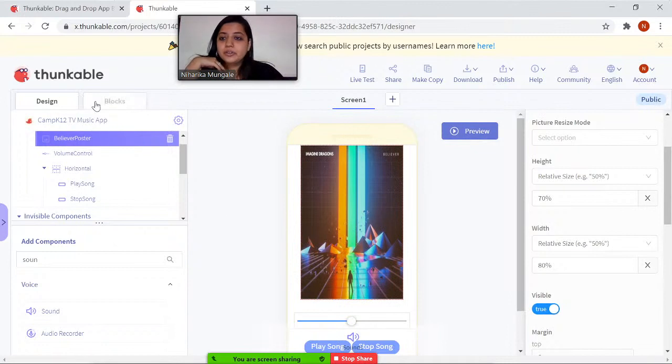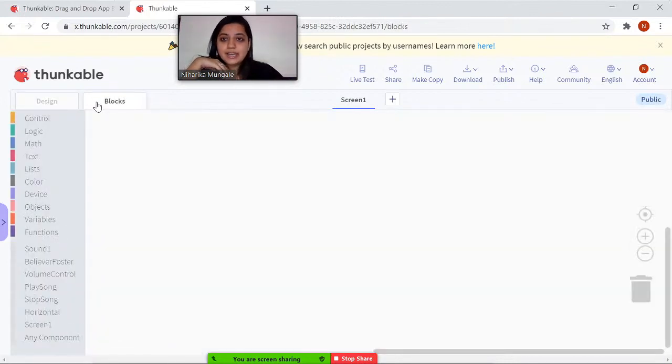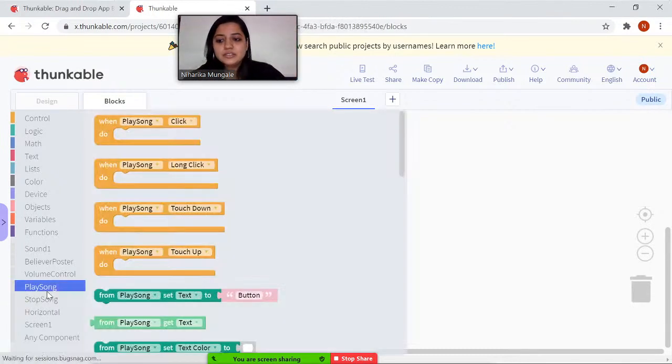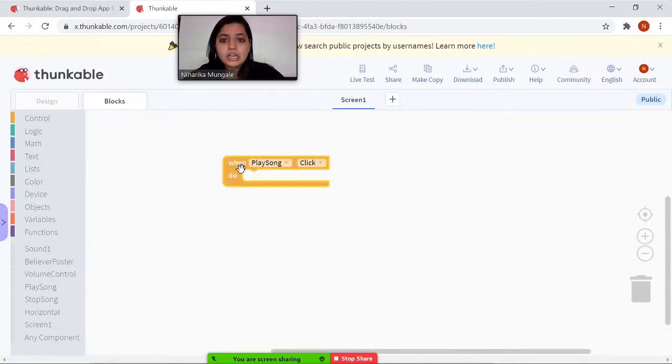Yeah, so I'm going to go to the blocks part, guys, and here everything's empty, right? The first thing, it's very simple. The code for this is super simple. The first thing I want to do is say that when I click on the play song button, then let the song start. And when I click on stop song, let it stop. Okay, so I'm just going to quickly click on play song. I'm going to say when play song clicked.